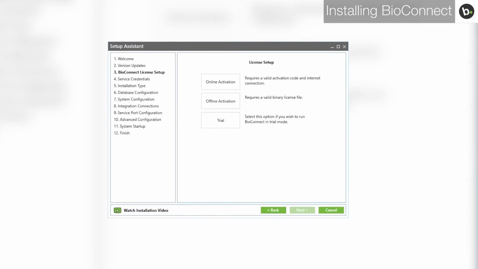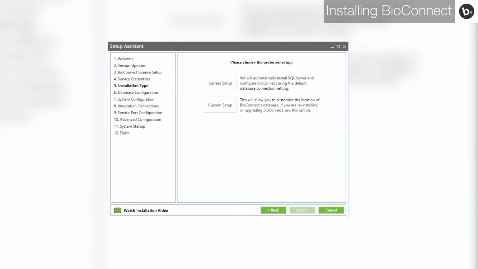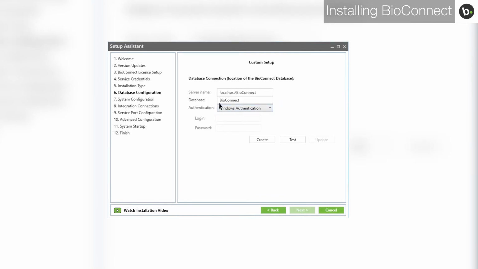The next difference comes at step 5. Make sure you select custom installation. Beside server name, enter the name of the server instance where your BioConnect database is located. If you are migrating BioConnect, this is the instance where you just restored the database. Beside database, enter the name of your database. Unless you change the name of the database sometime during this process, it should still be BioConnect.